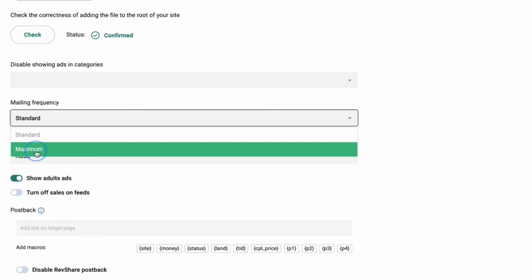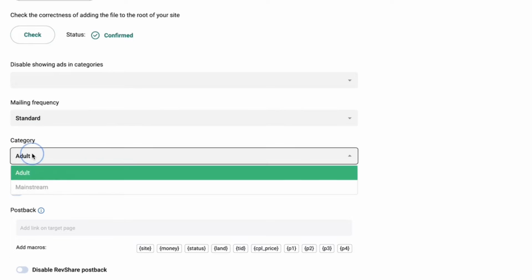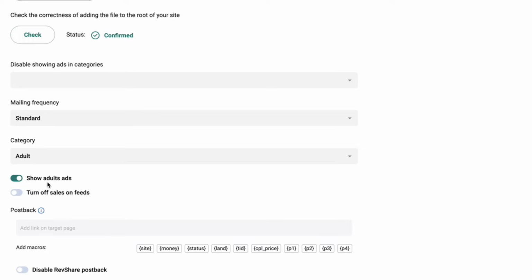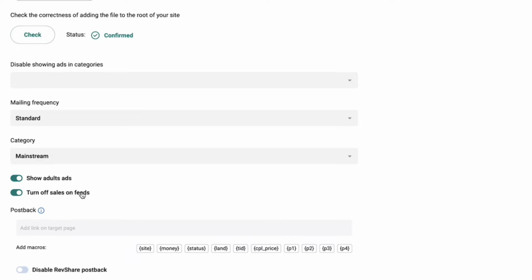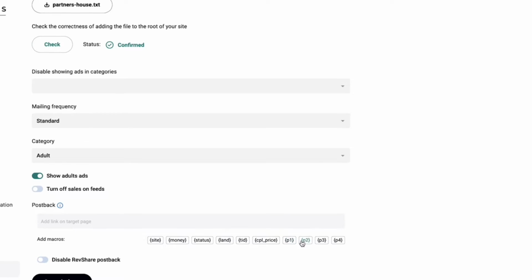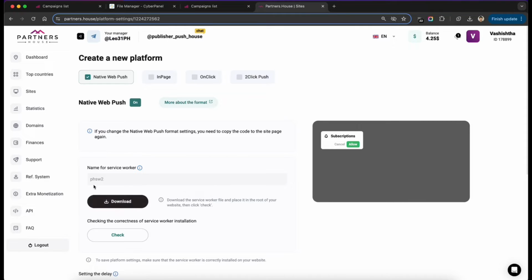So you can now also choose a few more options. Mailing frequency you can set to maximum to be able to make the maximum utilization of your website to monetize it. And now category, adult or mainstream, the kind of ads you want to show on your website or to your subscribers. Now you can choose to have adult ads or not. And then if you have postbacks, then you can add the postbacks as well. So now I'm just keeping it very simple. So we are not going to use too many options right here, and click on save platform right away.